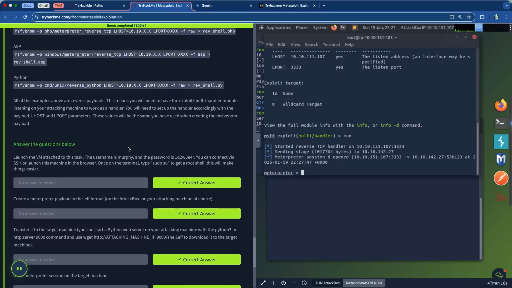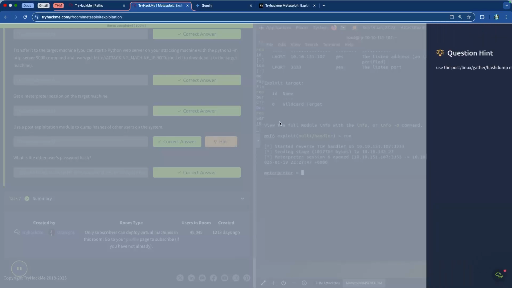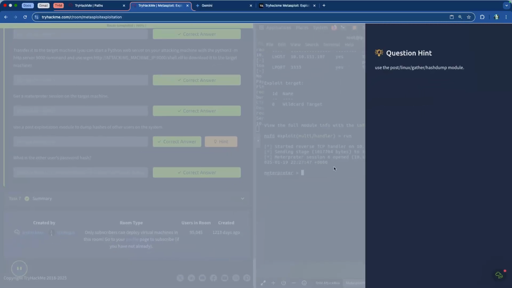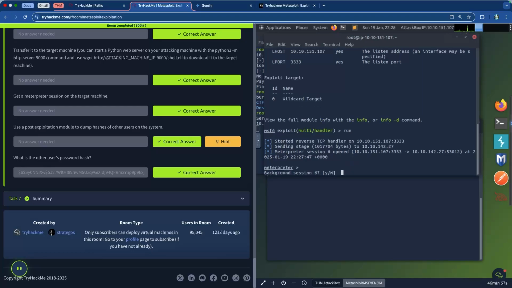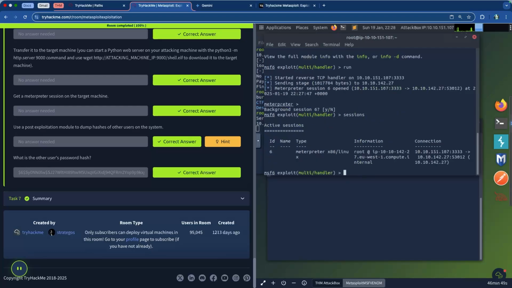So now what do we need? We need a post exploitation module to dump hashes of other users on the system. The hint is to use the hashdump module, so post/linux/gather/hashdump. So this is what we need to do here. We need to press Control Z to background the session. I'm going to press yes and enter. So it has been backgrounded. If I do sessions and press enter, I have that in the background.